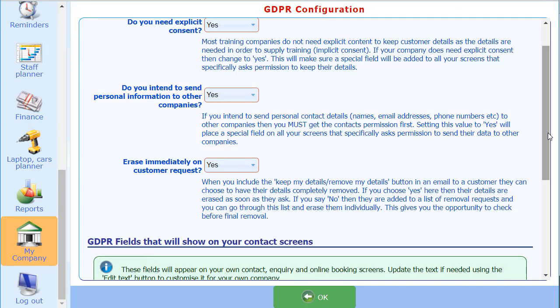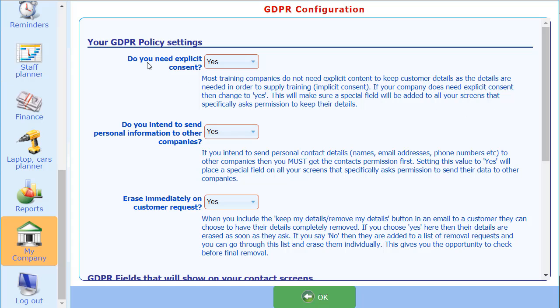If I come in here, I'll just scroll to the top. You see here we've got 1, 2, 3 settings that allow you to choose how to apply GDPR through your account. This top one affects whether you need explicit consent from any of your customers in order to store their personal details. Now, most training companies don't need explicit consent because it's implied by the fact that you need to train them. But depending on what your company specifically does, you may need explicit consent, in which case you just set it here by setting yes or no.